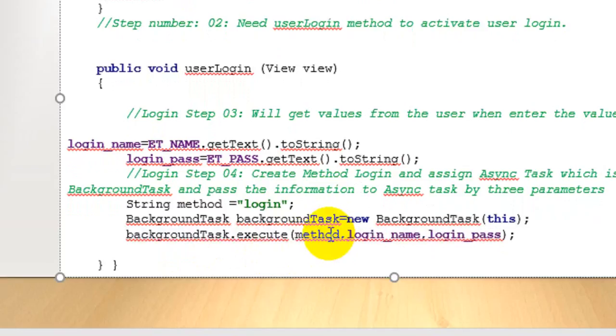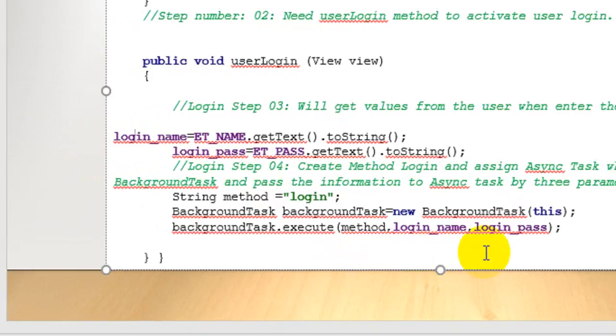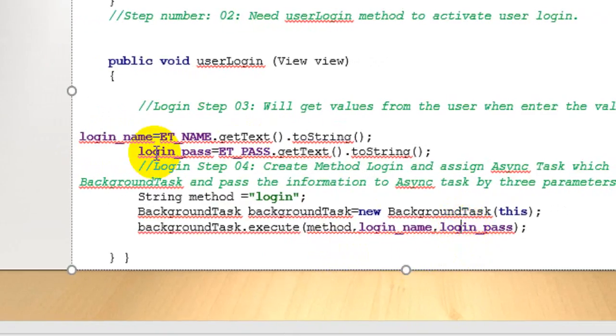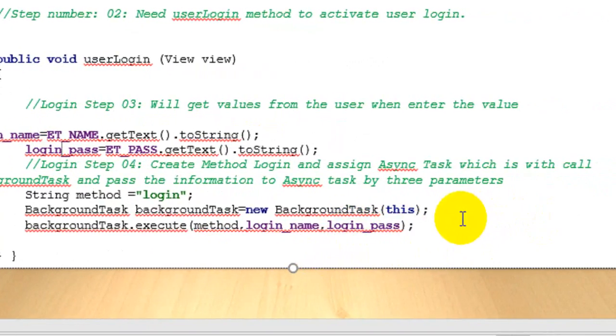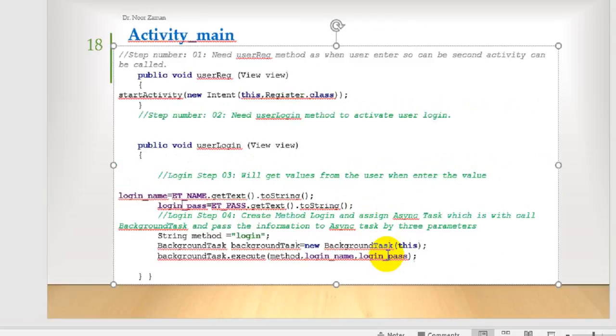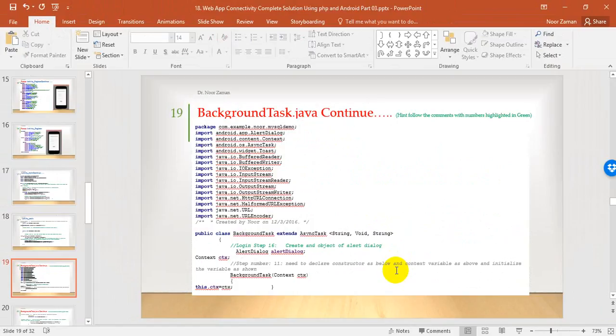This time we pass 3 parameters. Number 1 is the method, which is the method login, and the login name. This is what we get as values from the user. This is the login name, and the same here for login pass. If you remember the registration process in the previous example, we used 4 parameters, including the nickname of the user, because that was the registration. So here we only need the 2 parameters. Go ahead.